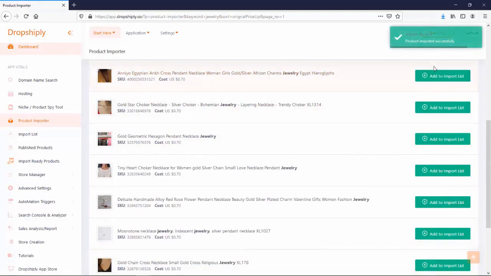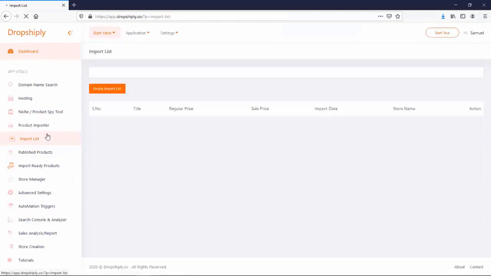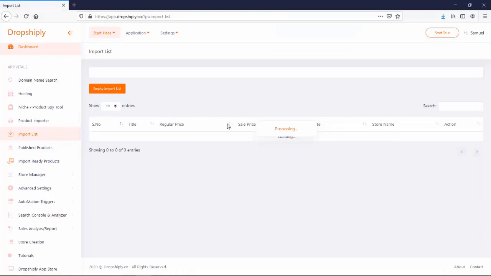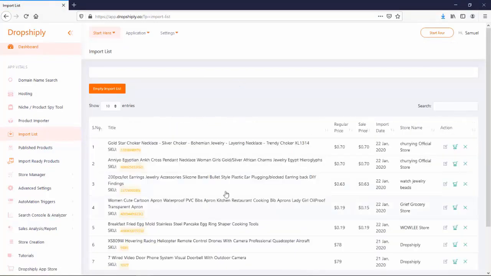It's going to take literally like 3 seconds to import products. So let's do this one also. Add to import list. This one is great. So now they will be automatically added to your import list right here. You go here, click here, and you're going to find the 2 products that we just imported right here. Basically, here you're going to see all imported products.